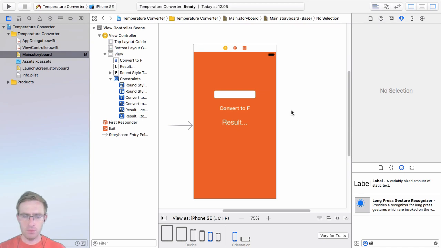In the next lecture, we're going to look again at how to connect all of these graphical elements to our code using outlets and actions. This is good practice. I know you've done it before, but it's one of the more common things you're going to do. So it's good that we're going over and over it again and doing it in the recommended way that Apple say to do it. So stay tuned for the next one.